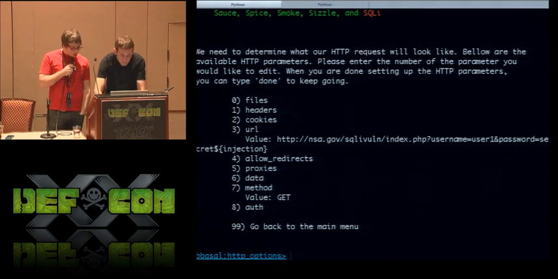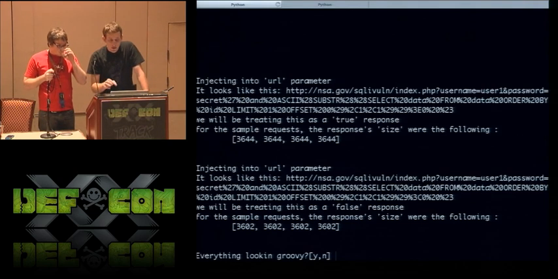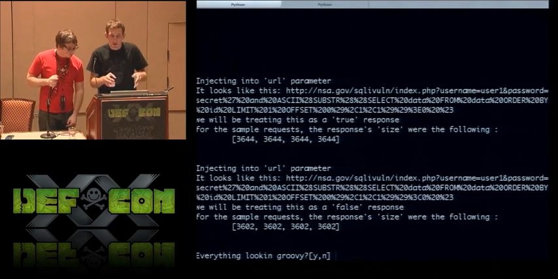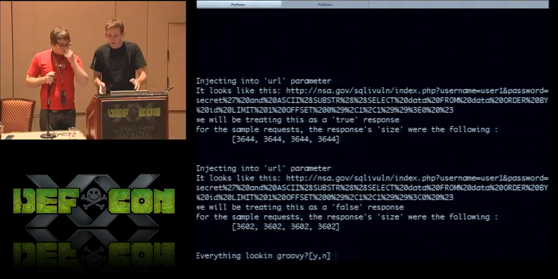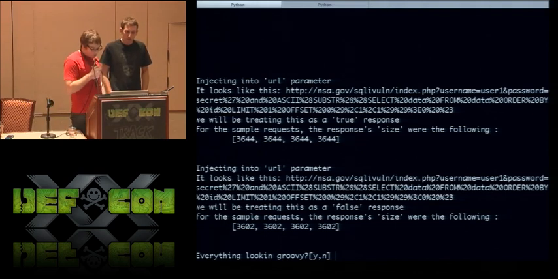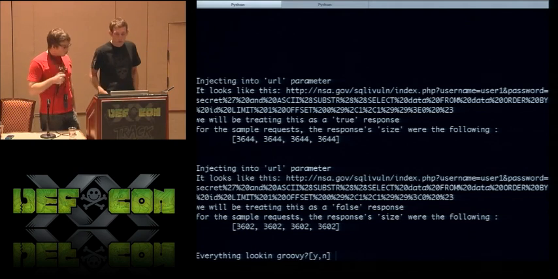So, all right, let's go back. And now for the fun stuff. Let's go ahead and run the exploit. What it's doing right now is, like I was saying, trying to establish what it means for a response to evaluate as true or false. So it's doing some test ones, and then it asks you for confirmation. So we're seeing here, right? The response size for the following is 3644. We can tell that that's definitely different than 3602. And when we were building out and testing our query in the first place by hand, this looks pretty good. So let's go ahead and fire it up.